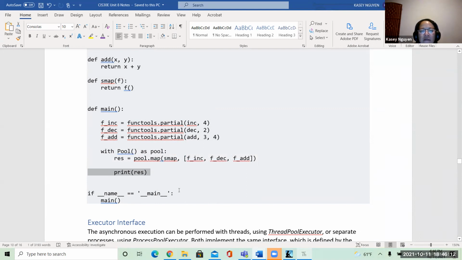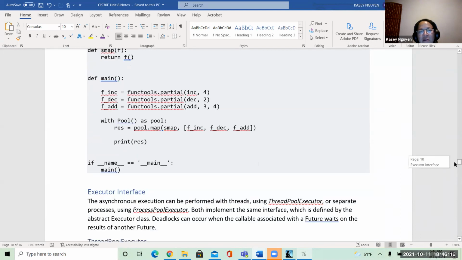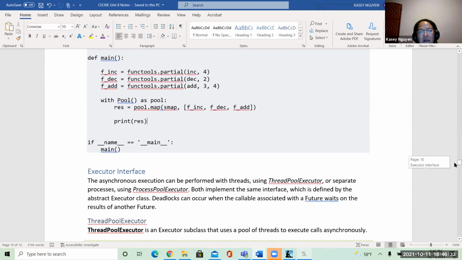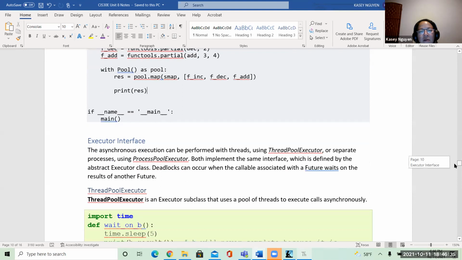Now this stuff, some of the examples that I added here came from an external source. It's not the book. The book talked about map and pool, and it provides some examples. But I wanted to show you that you can also use multiple functions, and then you can use star map for multiple arguments.